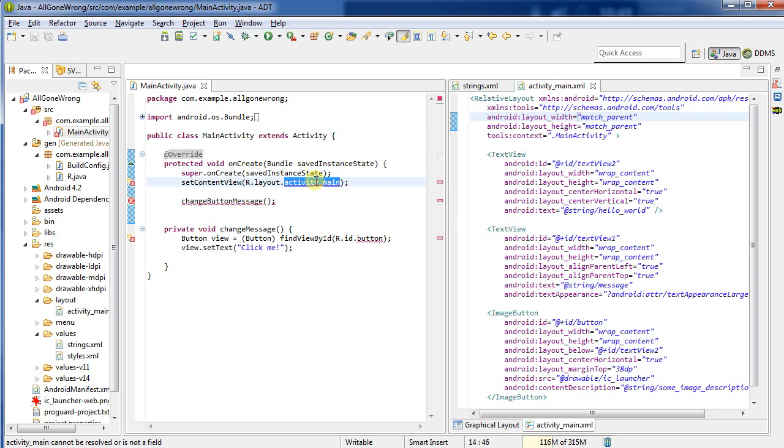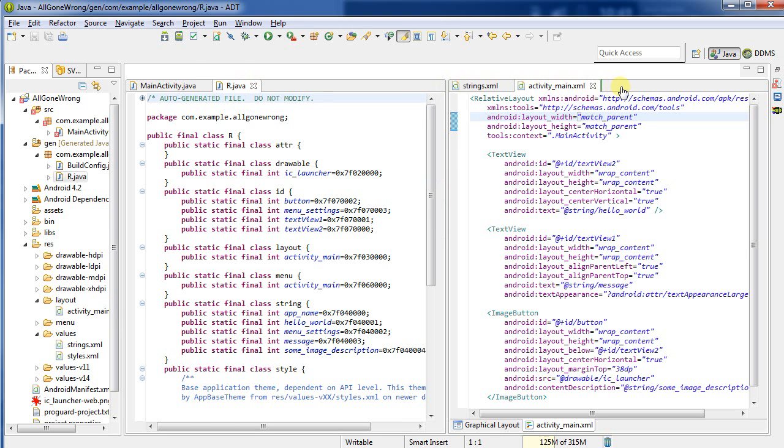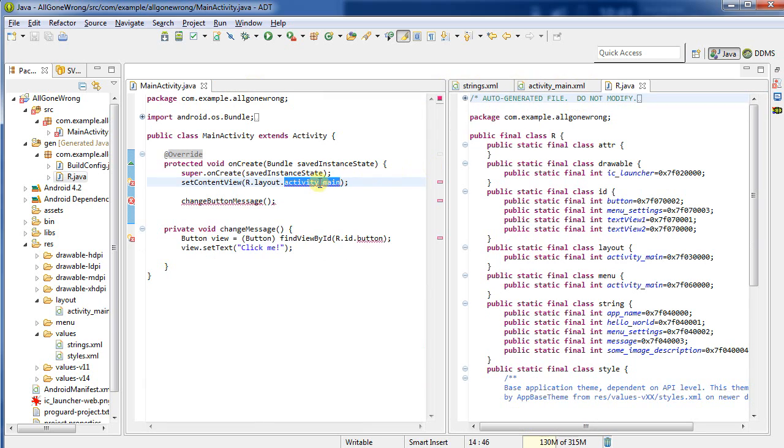Okay, well, let's check the spelling. Here we have activity_main.xml. We don't need the extensions. That looks all right. Let's pull up the R file and see what's going on. I'll split the windows here so we can keep it two up at once. We're looking for activity main, which should be under the layout. So here is the class drawable ID layout. Layout activity_main.